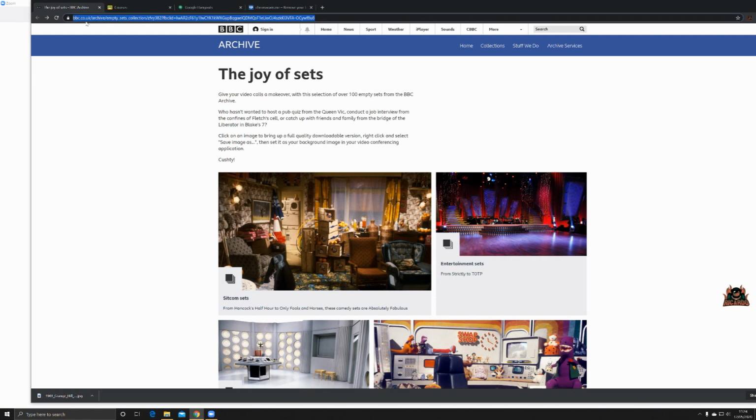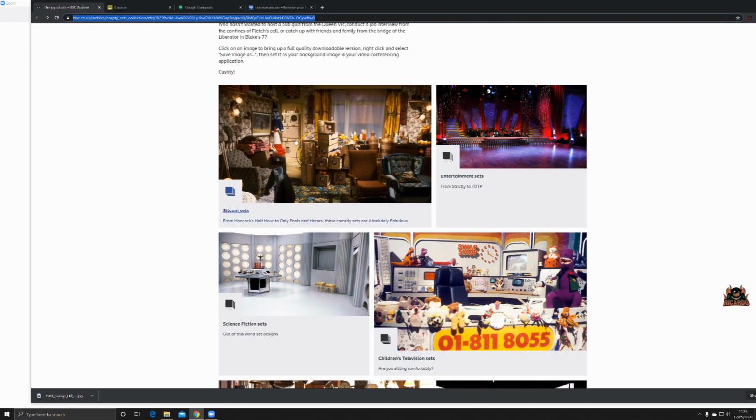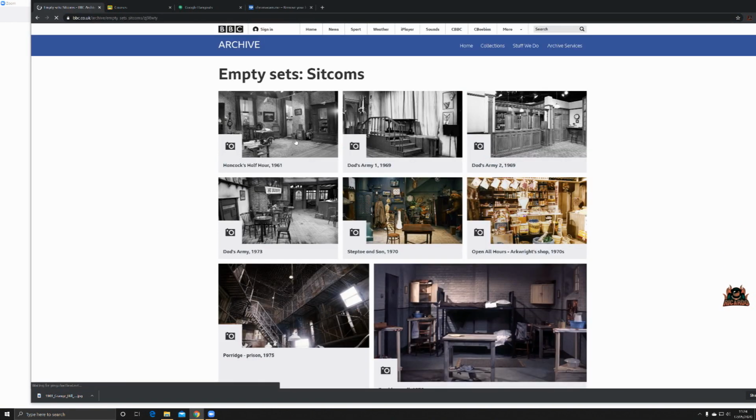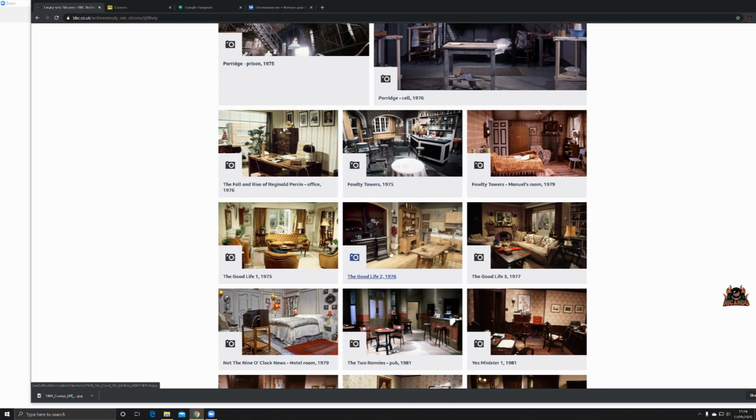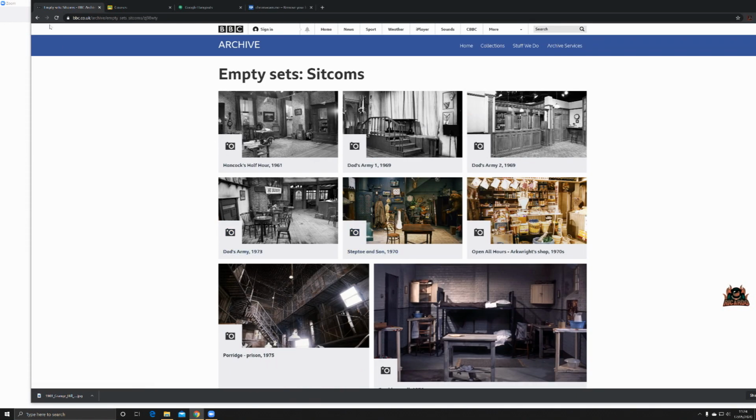The BBC Archive, bbc.co.uk/archive, empty sets collection. That'll take you to the joy of sets, which is great. And as you can see in here, there's loads of sets going from sitcoms for Only Fools and Horses, Dad's Army, Steptoe and Son, Porridge, Fawlty Towers, The Good Life, you name it. Yes, Minister, they're all in here.